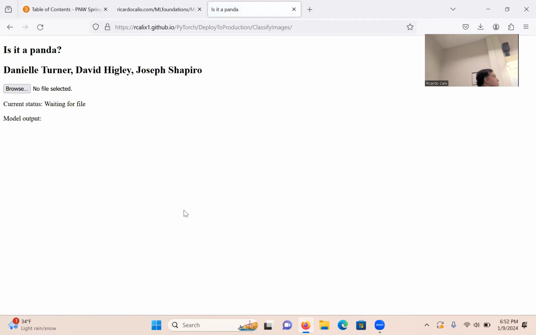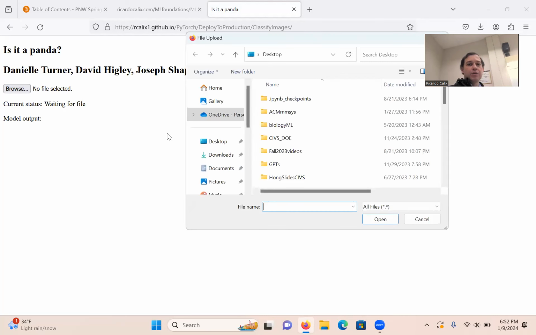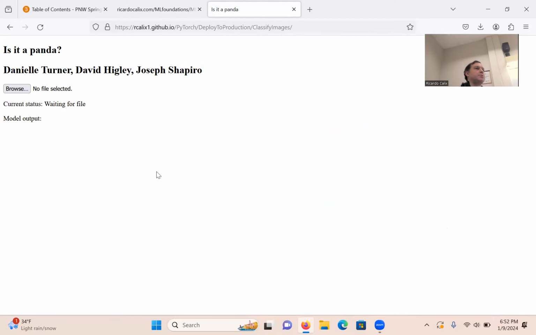So I think I have an example here of this one. Classify image. These are some students in the past. They created an application that would just tell you if it was a panda or not a panda. Don't ask me why, but that's what they decided to do. I forgot to include an image, but you would click on browse and select an image. They wrote the functionality really nicely so that it can take an image of any size and resize it to the proper size. And then the model would predict a true or false: is a panda, not a panda.